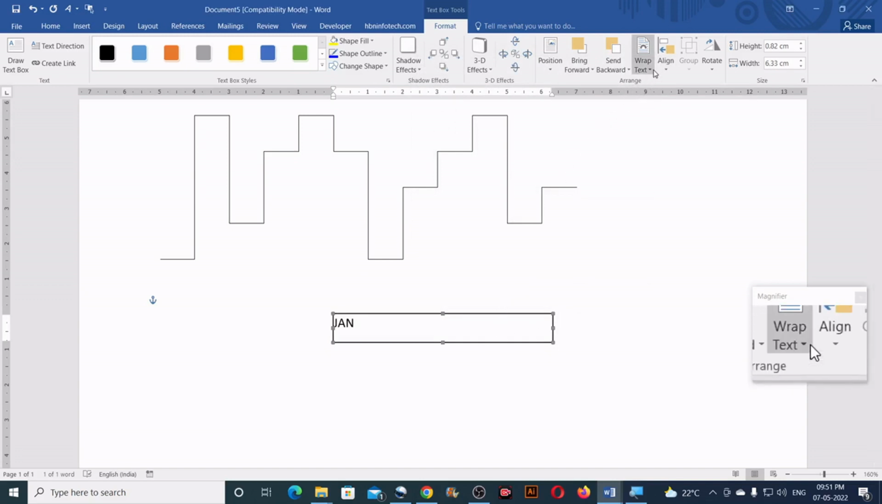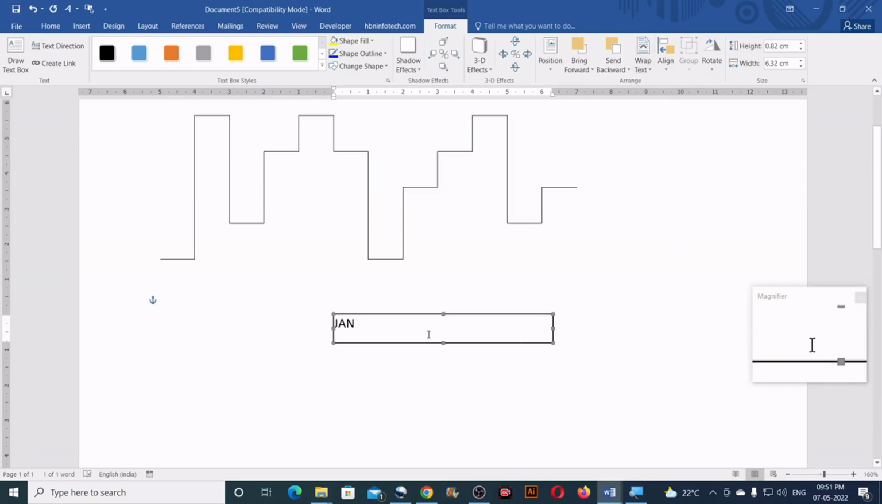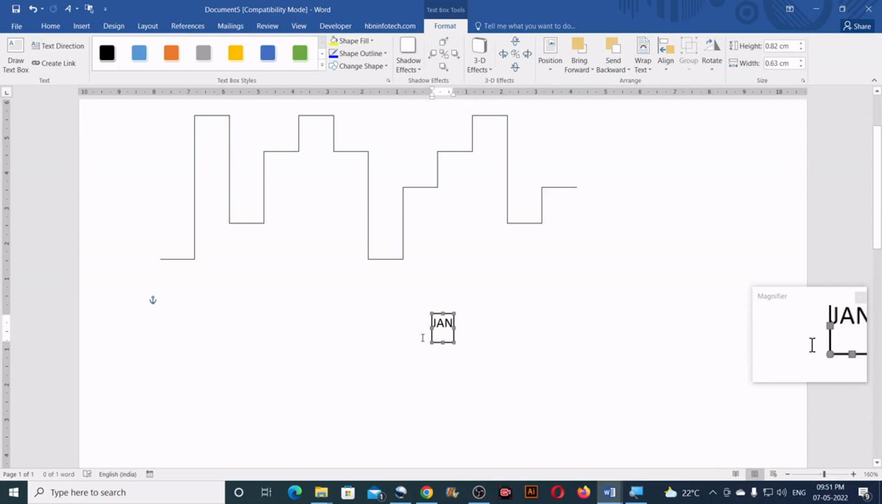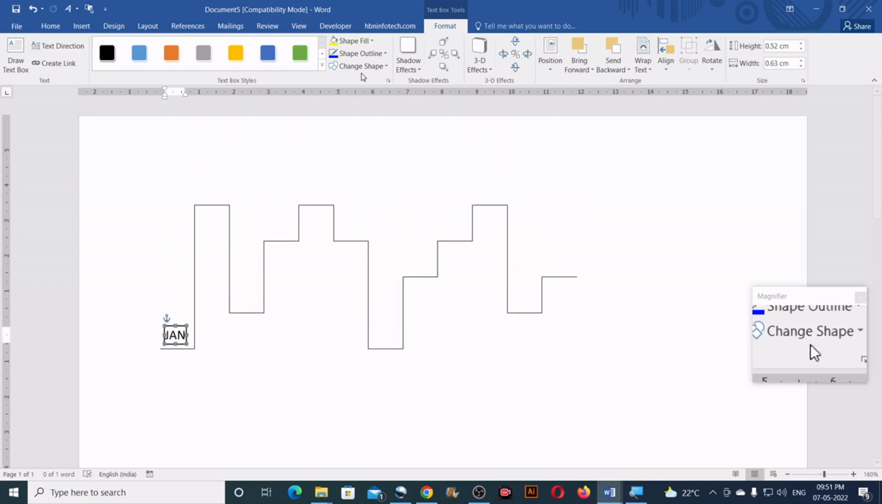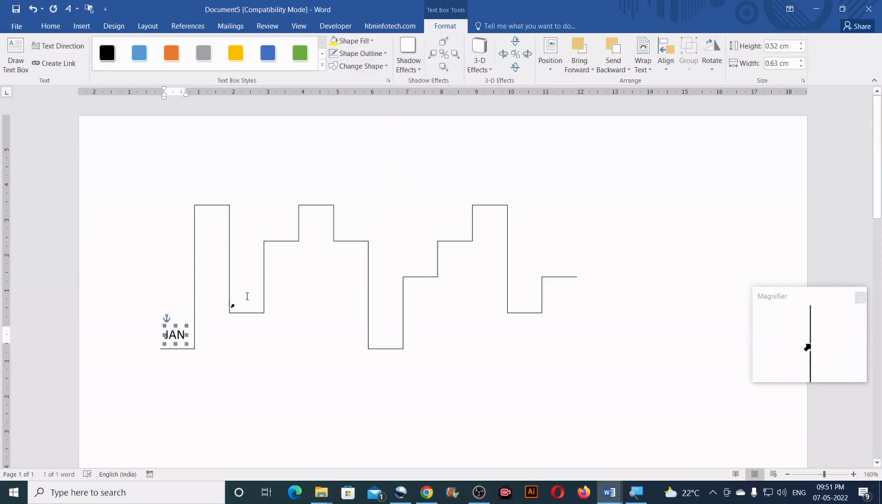Now there's one more thing. You can go to the text wrap, click on in front of text. Now you can reduce the size of this text box just like this, and then place the text box wherever you want. Now the thing is, I want to just remove the outline of this. I'll just go to format, shape outline, and no outline.